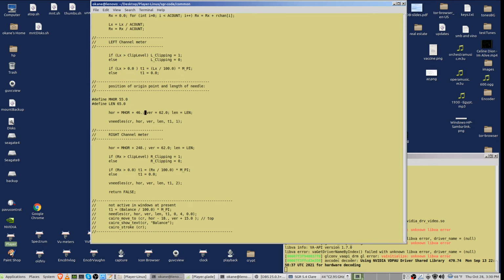Where's the center point of the needle? The horizontal, vertical, and the length of the needle are calculated here. If you decide to move things, this is where you would move them. I don't know why you would, but if you do, this is where you're going to do it. If you decide to put a different background up and you want the center of the needle to be different, this is where you'd come to fiddle with it.